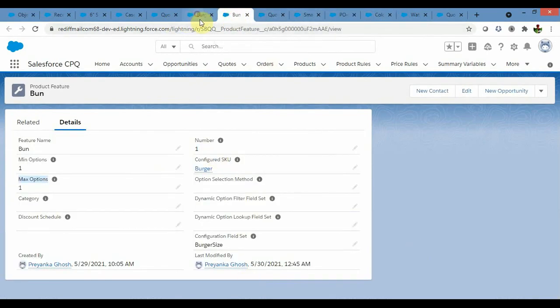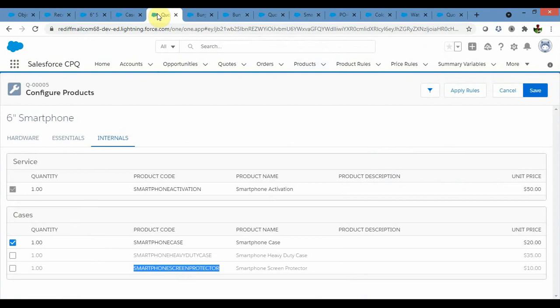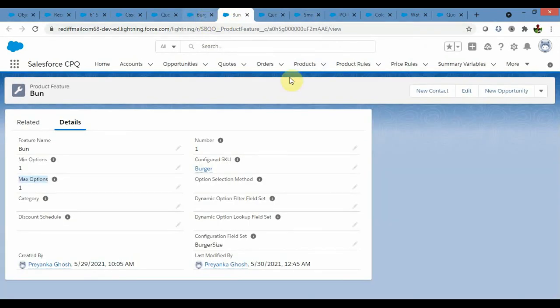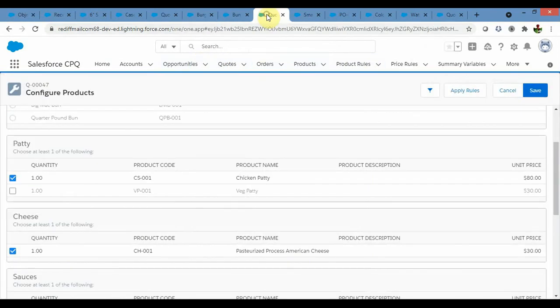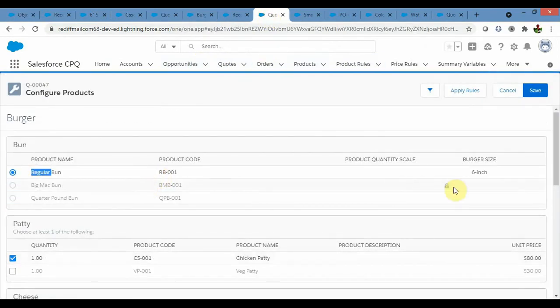Inline attribute is something like that. Suppose I go to my burger one, okay, this one. So here, burger size, I am able to select whether it will be 6-inch or 12-inch. I am very well able to use that. How am I able to create that?